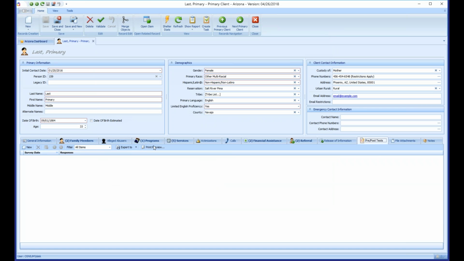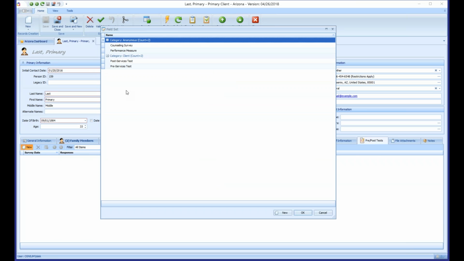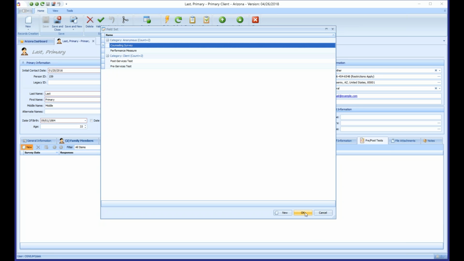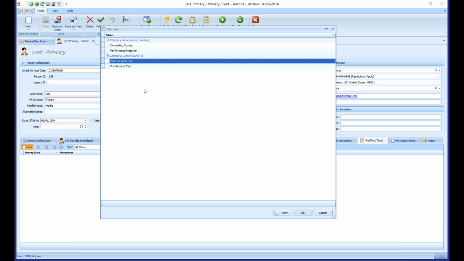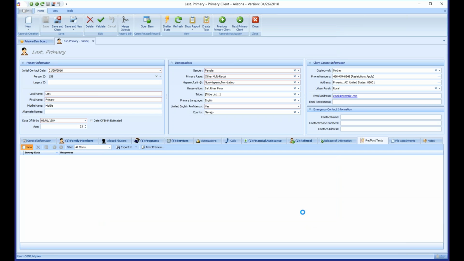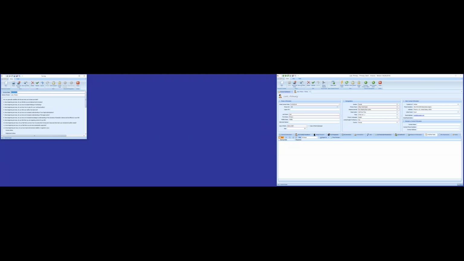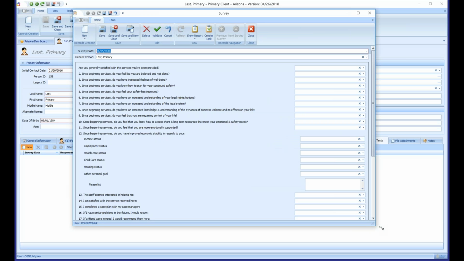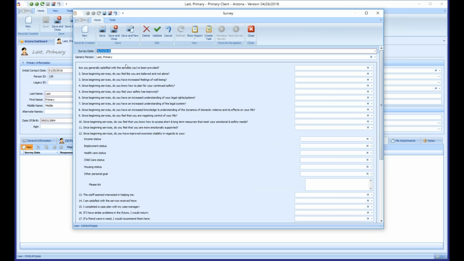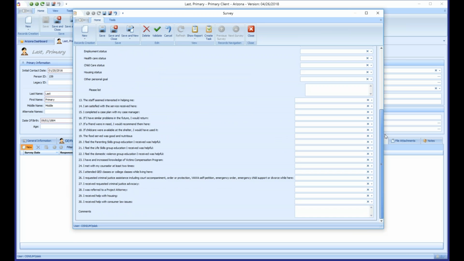And then we have a section for pre and post tests, which are the surveys. If I do my pre and post test here, this actually links it to the client. So if I do a counseling survey in this example, or if I do a post services test, sorry, it's linked to a client. When I click on OK, it will open up the survey and populate the client here, linking this survey or pre or post test to the client.